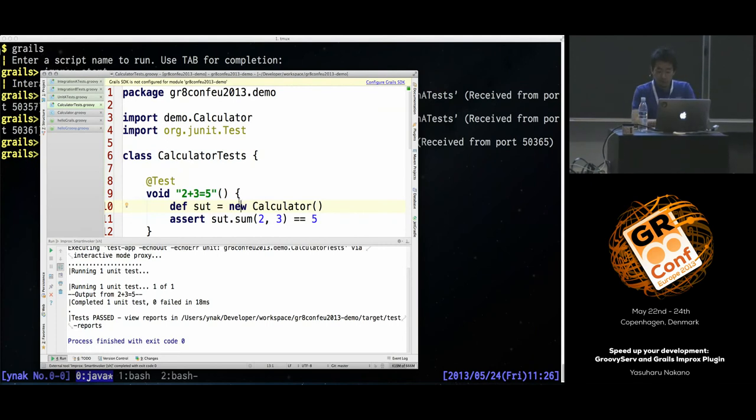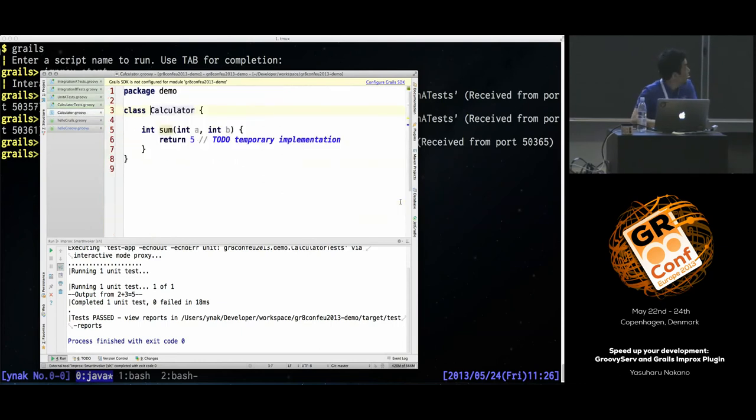But to tell the truth, it's just a temporary implementation. Like that. A fake implementation. So I'll fix this. Okay? First, let's add a new test using a different number. Add triangulation of TDD.